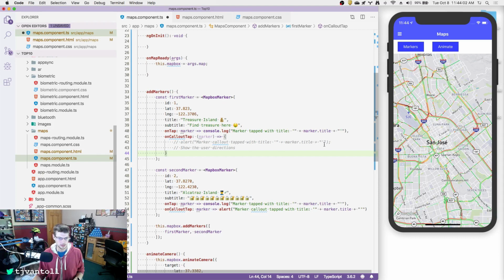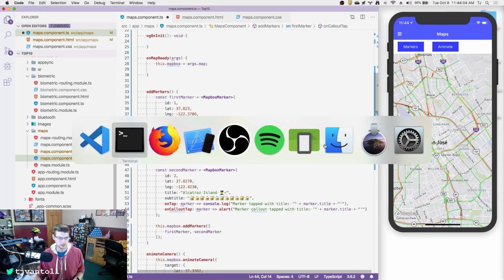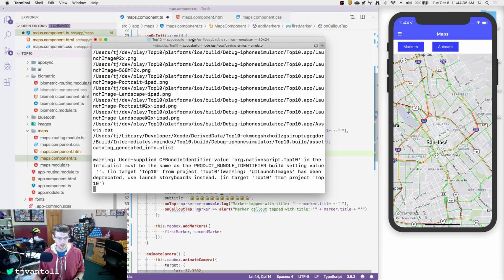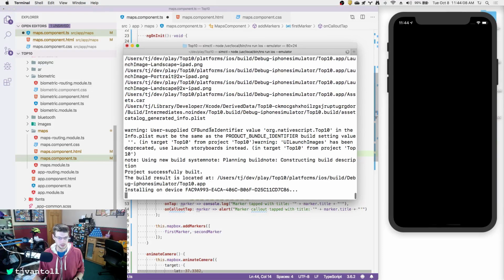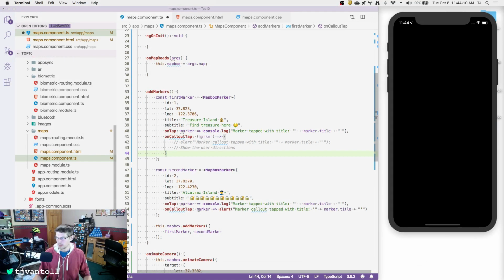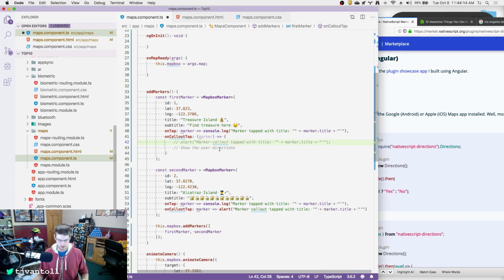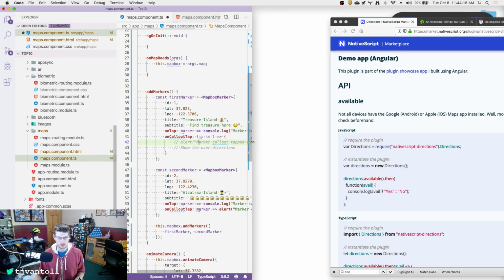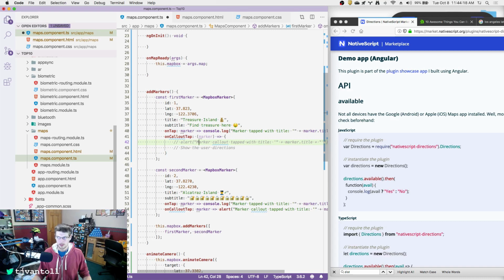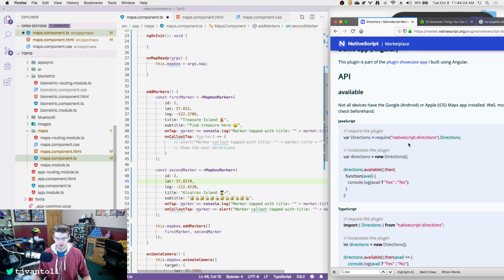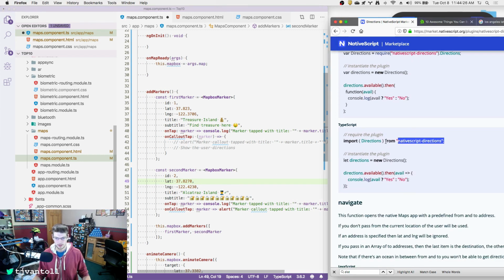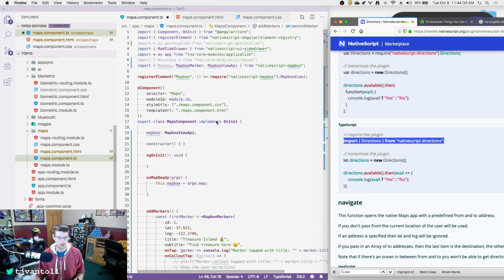So let's see, our installation probably finished. So if we go over here, nope, it's still pushing it out. There we go. So we have the directions plugin. And looking here, it's a little more screen real estate at the API. Let's see. So we have TypeScript. So we will get into the directions.